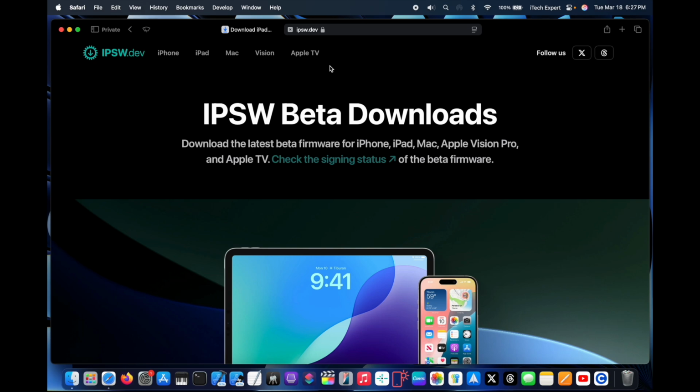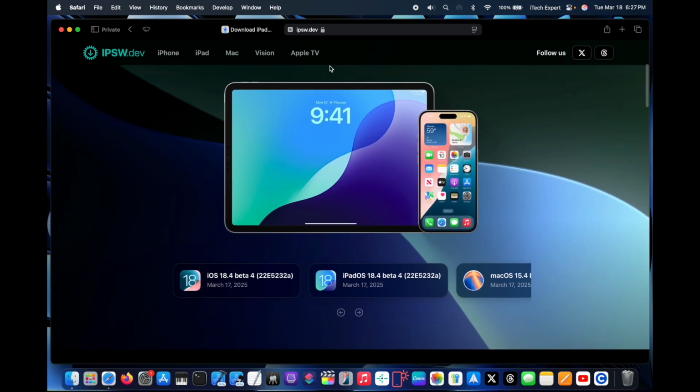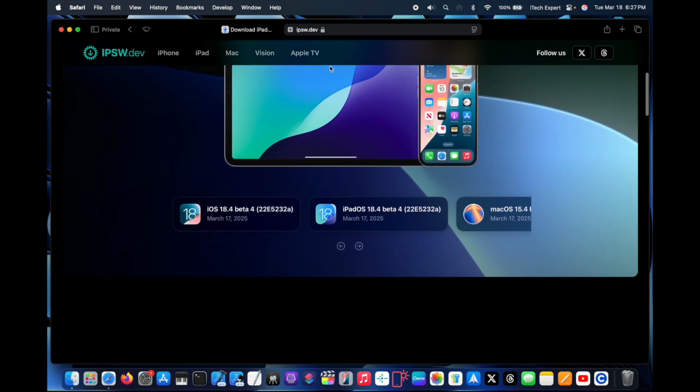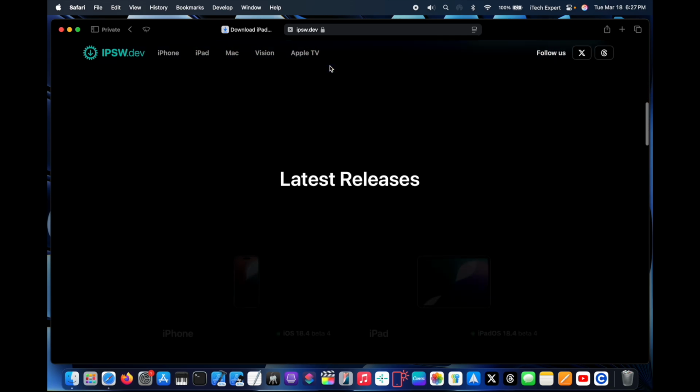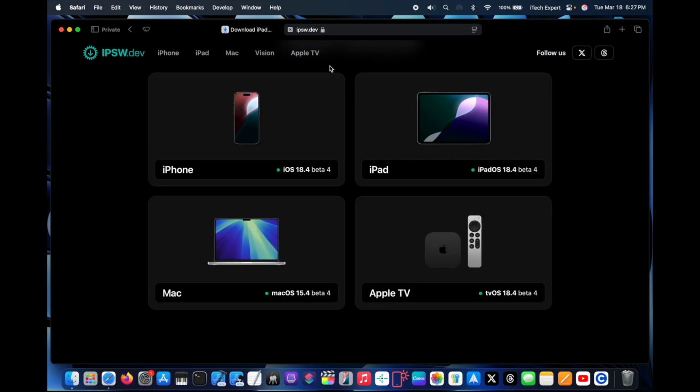If you want to downgrade to another beta or a RC version of iOS, so iOS 18.3 RC, something like that, you would want to go to IPSW.dev, where you can find those IPSW files.